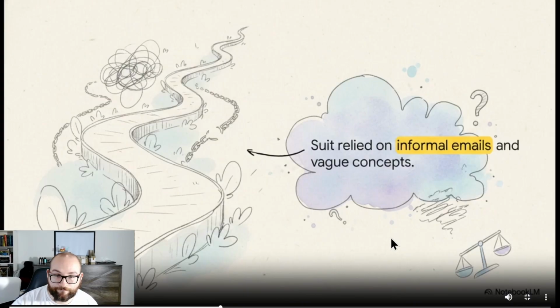Without specific metrics, it's just a concept that is far too murky to ever enforce in a courtroom.